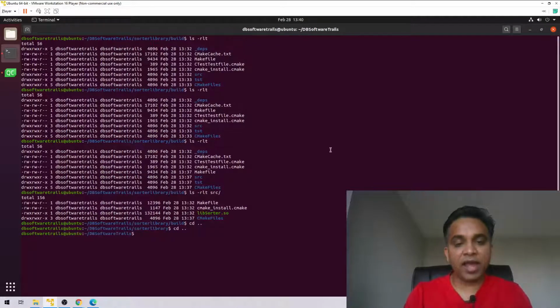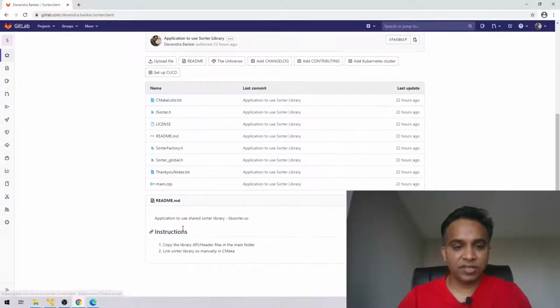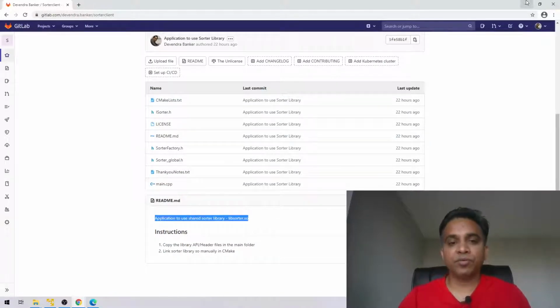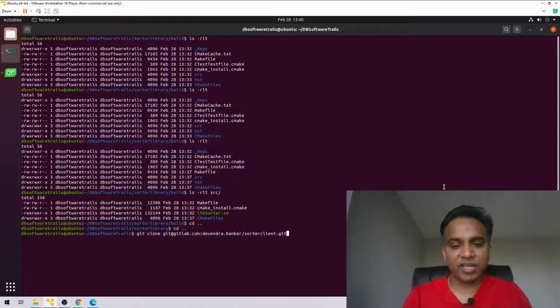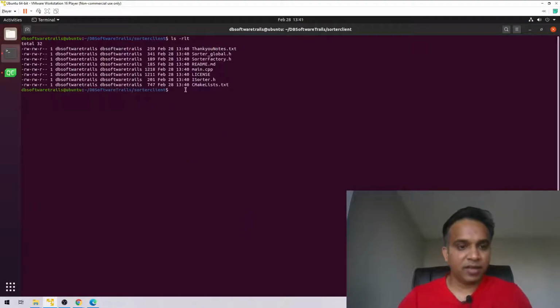We will look at another project or client to see the demonstration, which is sorter client. This is another repository which is built to validate the sorter library and how it can be used. I have added the header file and library. We can copy here.